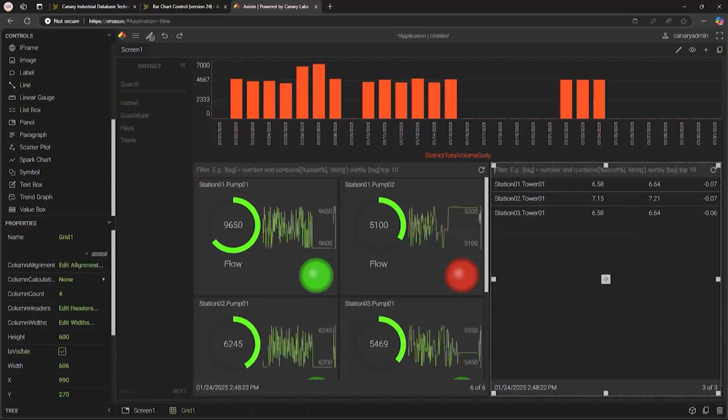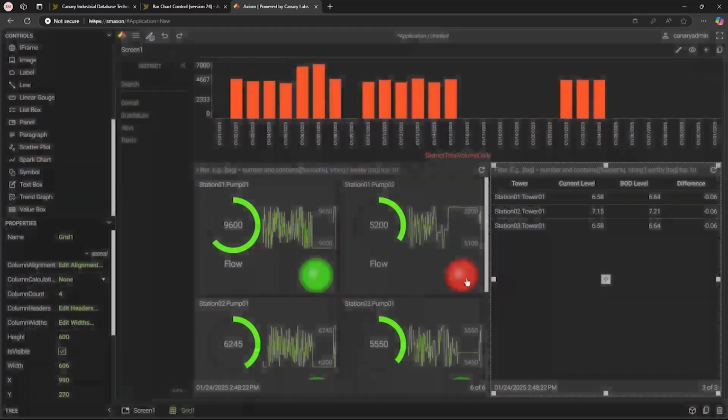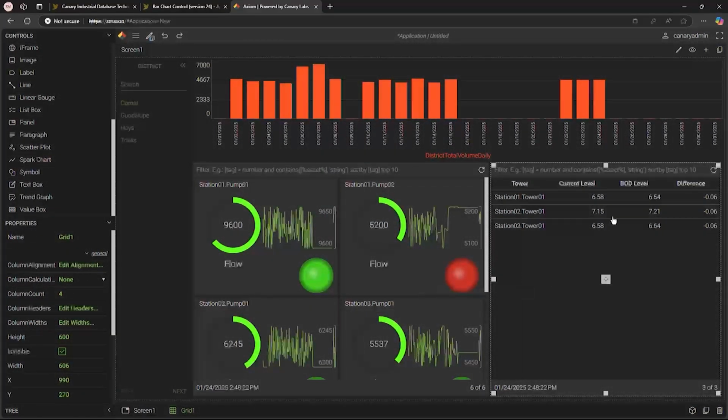And then let's put some headers on here so we know what we're looking at. So I'm going to edit the headers. We got tower. We've got current level. We'll call this beginning of day level. And then this is the difference. All right, so you can build calculations out and link controls to a calculation instead of a raw tag.